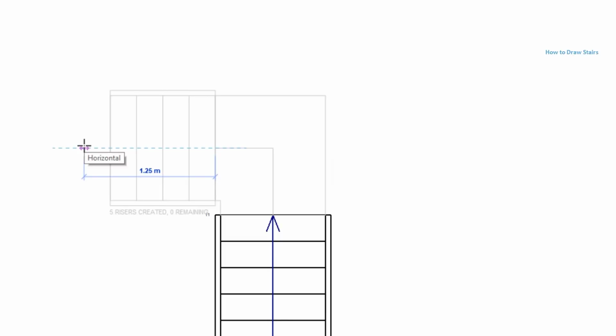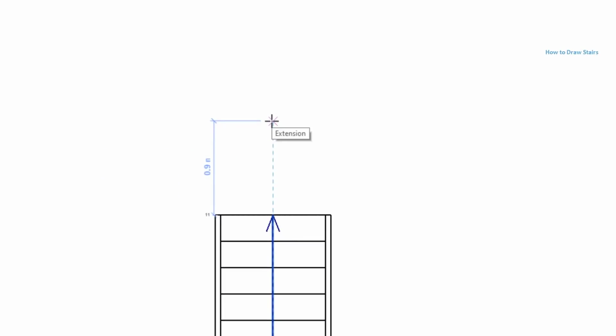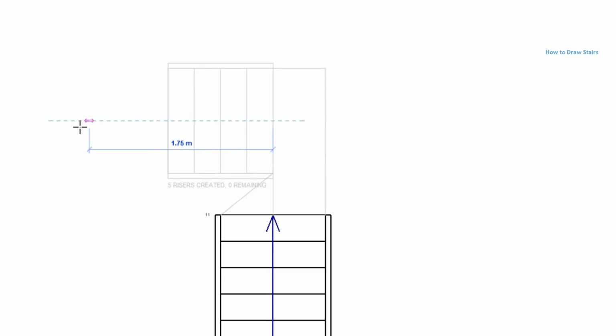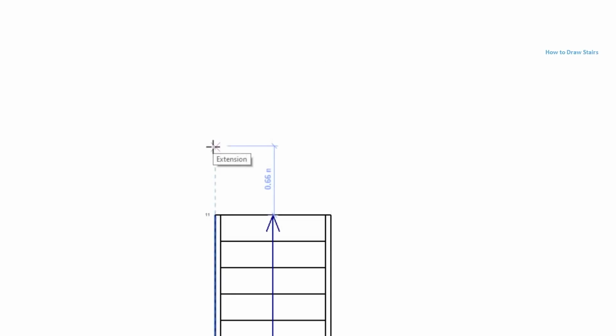Now look what happens if I choose the start of the riser here. The riser starts from the center, which is not exactly what I want. Okay, I want the second run to start aligned with this line. Click, then move left to finish drawing the stair.